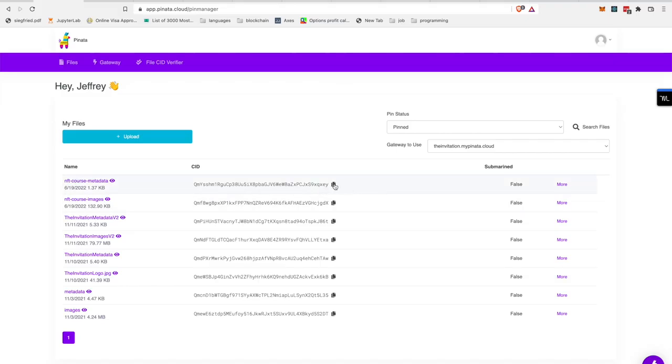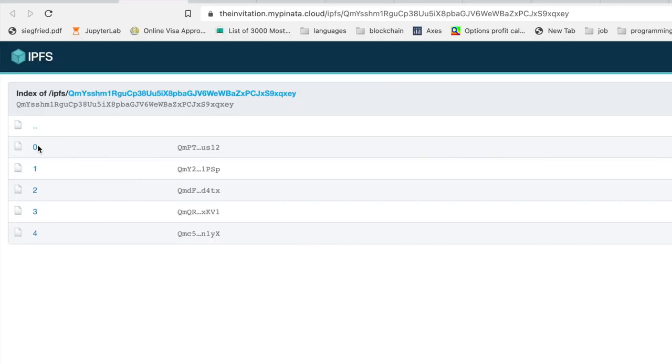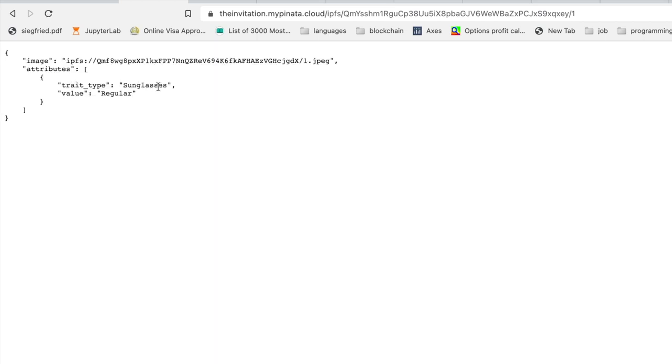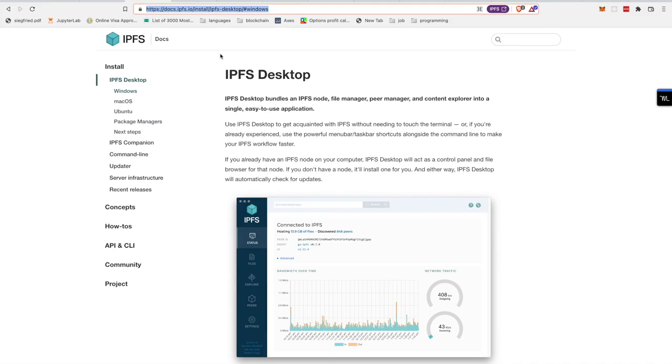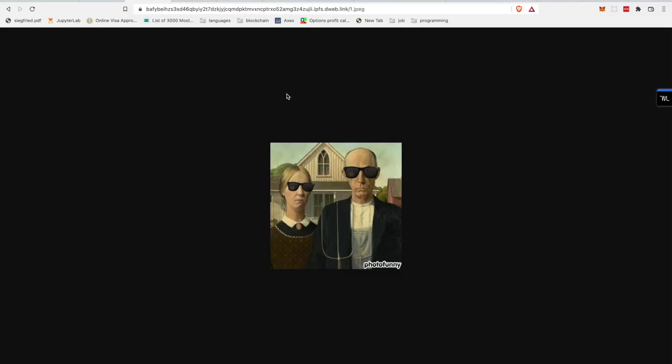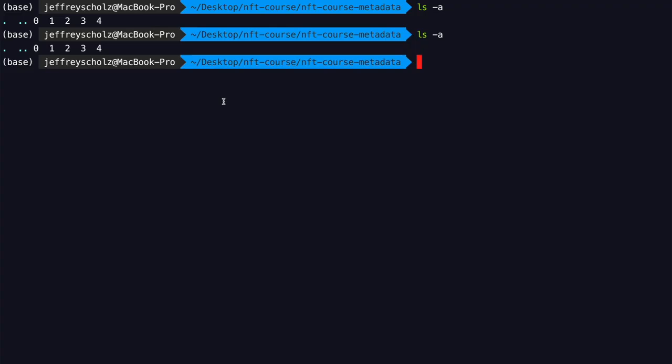So let's see what it looks like. We will copy, we can click in here to see the directory, and here is 0, 1, 2, 3, and 4. So let's look at 1. And here it's pointing us to our other image, and we can validate that over here, and sure, there it is. Okay, so dealing with IPFS can be the most annoying part because there's a lot of moving parts. You definitely have to automate it if you're dealing with a lot of images, but this is good enough to get us back on track for finishing up our NFT.